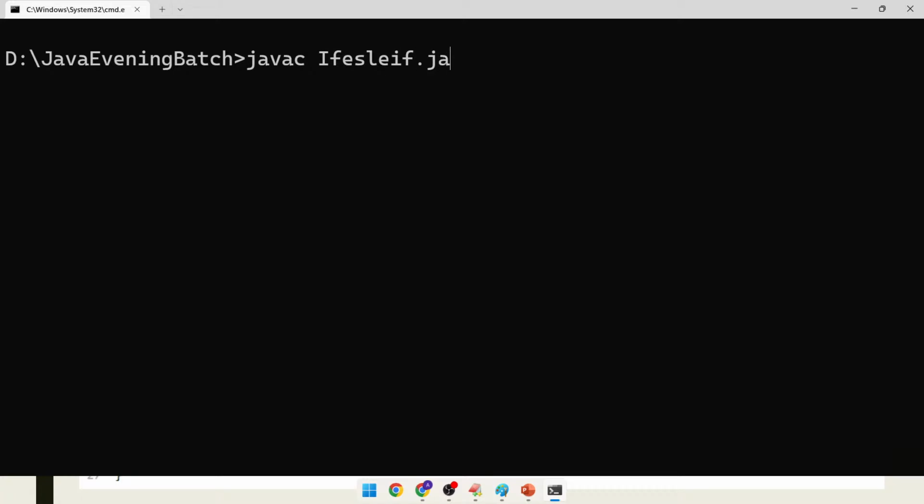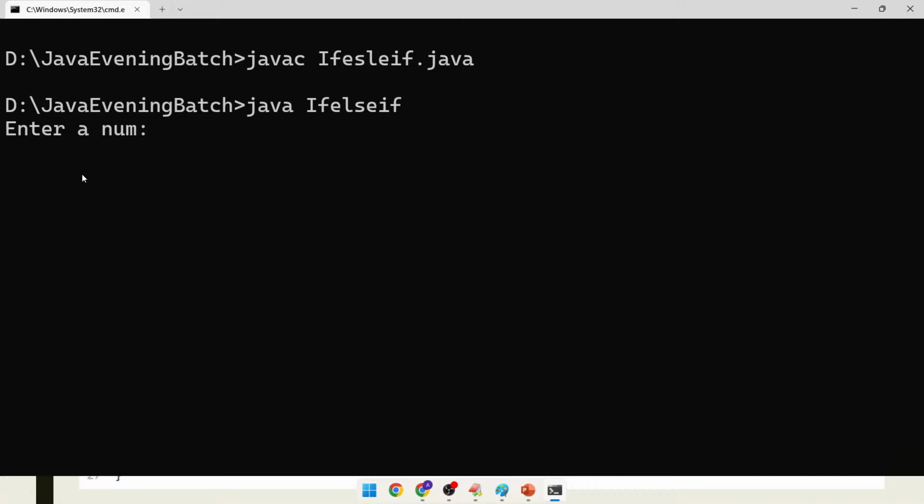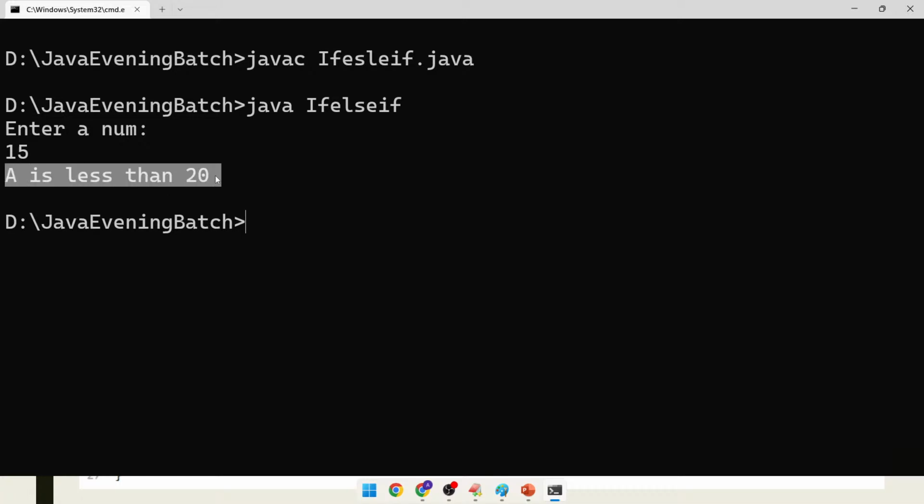I am compiling my program. I am not getting an error, so my compilation is successful. After compilation, I am running this program. It is asking to enter a number. I will enter 15, guys. See, it is printing A is less than 20.